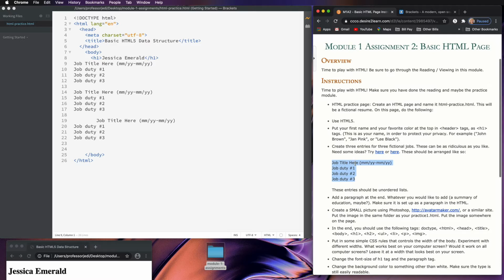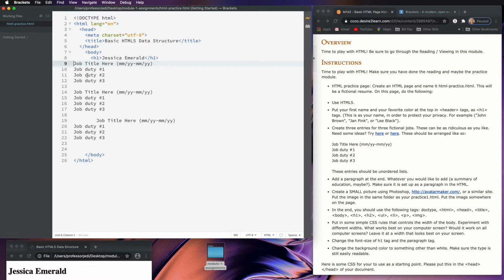So it says you need to create some fictional job duties. So in here, let's say I put my true job title, which is Marketing Manager, and I put my actual month and year, and you don't have to do that.